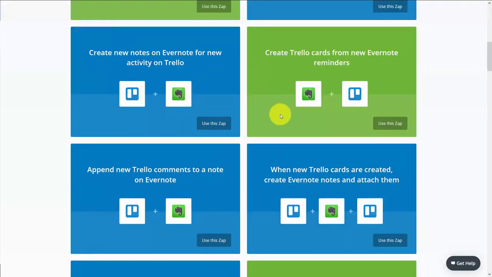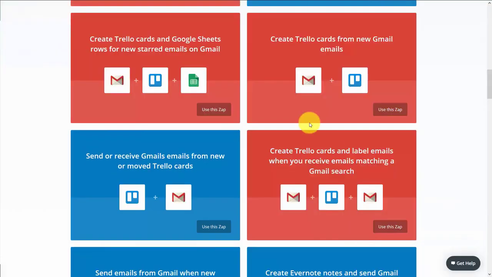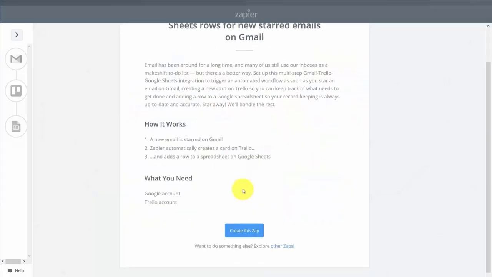The advantage, of course, is that this is considered to be one Zap and that you will not have to go through two processes in order to get these things to work. So in this video, we're going to work through a multi-step application using Gmail, Trello, and Google Sheets. We're going to start by clicking Use this Zap. We're going to start the process by creating this Zap.